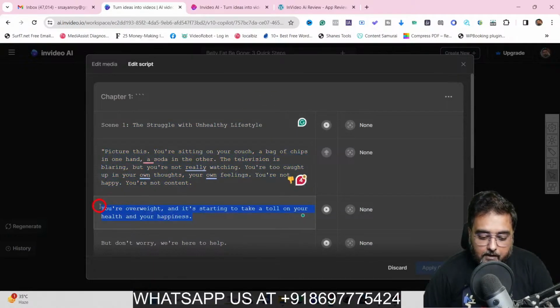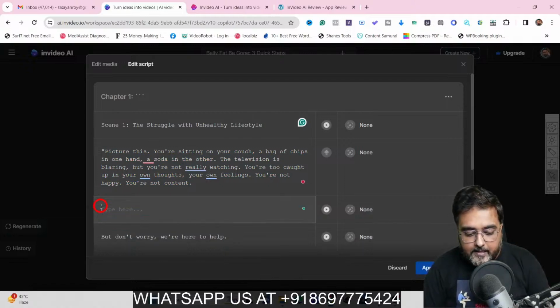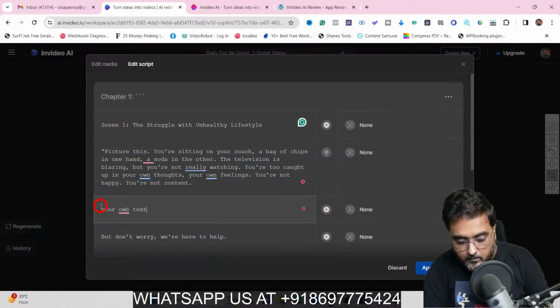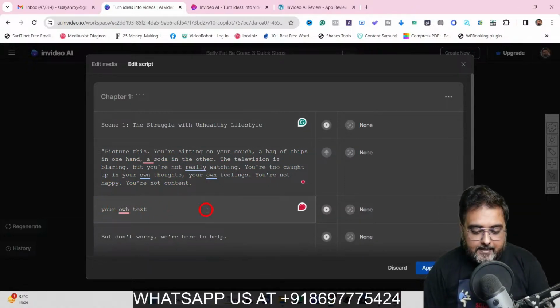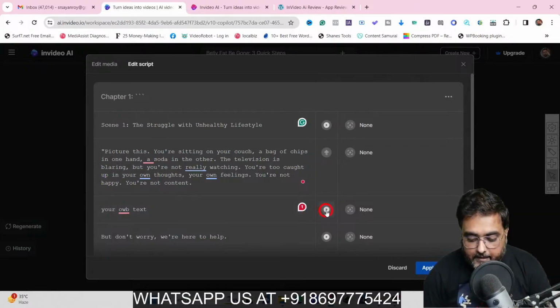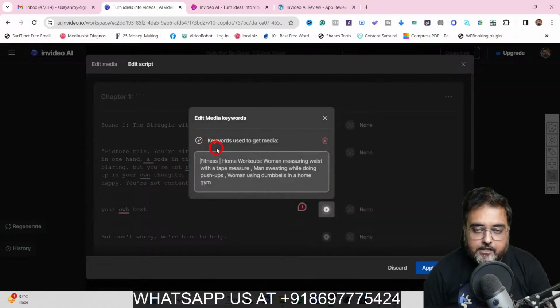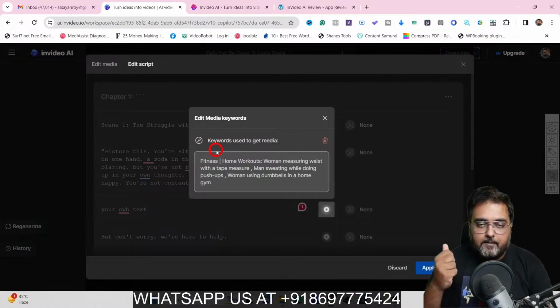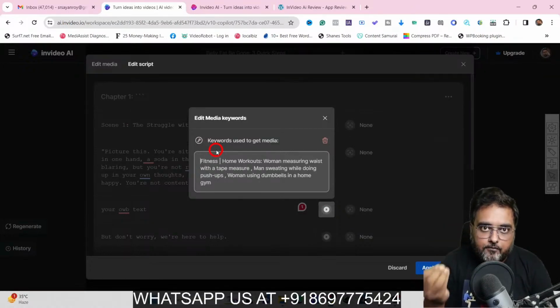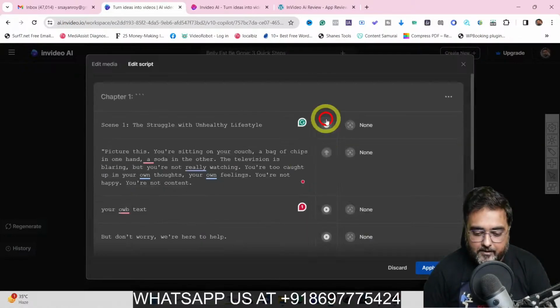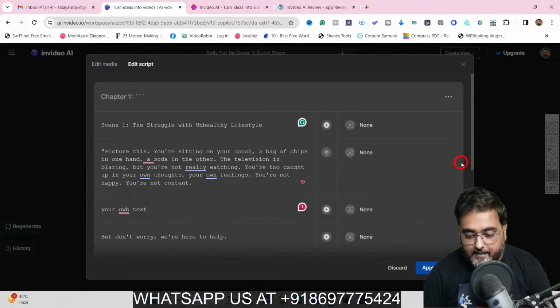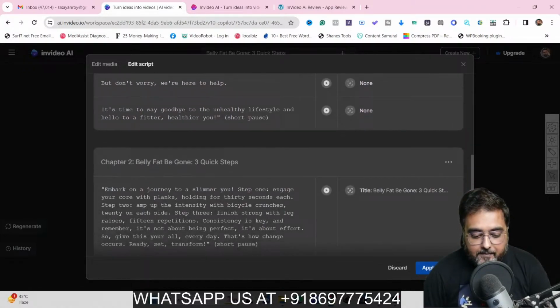Now, in here, if you want to change anything, you can just go ahead and delete it. You can write your own text, just as simple as this. And for this text, if you want to fetch the visuals, you can just click over here and change the keywords for which you want to fetch the visuals. Say, for example, you are inserting something like avoid oily food. So in here, you can have oily foods, right? Just an example to give you an idea of how to play around with it. That is how you can change the entire script as well. All of that can be done, right?